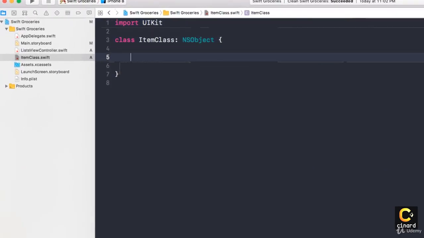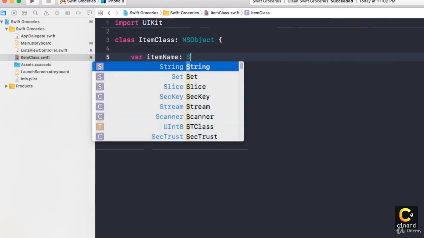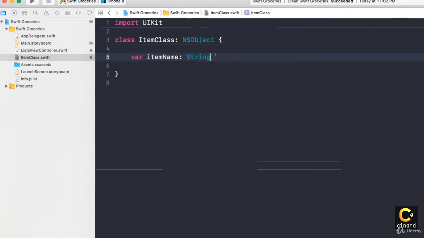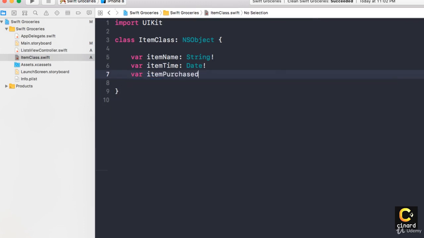For each item, I need a variable called itemName, a string. That's very easy to understand. Then we have an itemTime, and that's of the type Date. And I need a variable itemPurchased of the type Bool. So each item has a name, has a time, which essentially tells us when it was created or when it was last modified, and it has an itemPurchased. Is this item currently purchased or not yet?